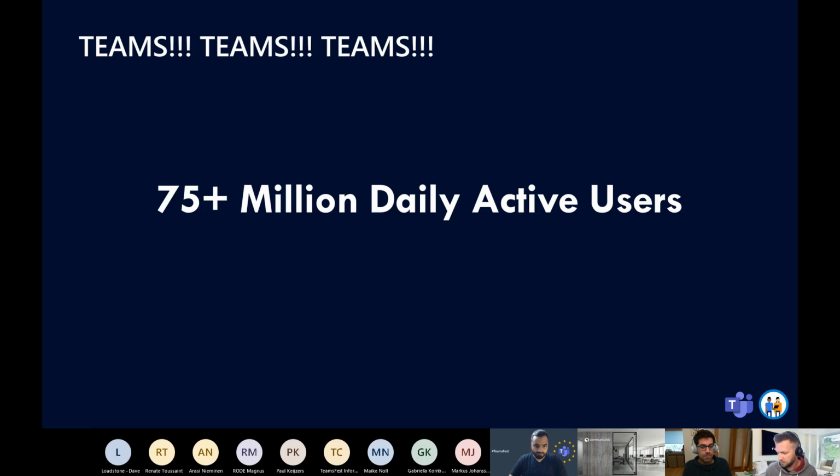When I started doing Microsoft Teams presentations, this slide had 16 million daily active users. And every time I do a new session, I need to touch this number. So, 75 plus million daily active users. This is the number from Ignite. And this is a lot of people working daily inside of a single application. It's a huge opportunity for everyone to build content and to extend Microsoft Teams.